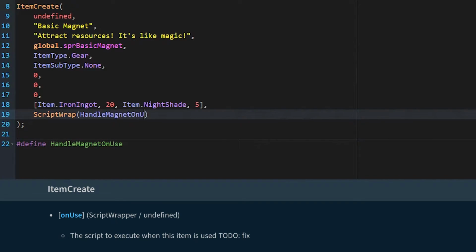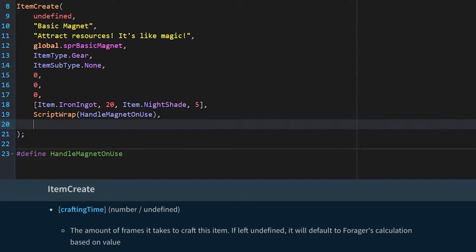After the usage script, we have the crafting time. This is how long the item will take to craft in game frames. The game runs at a speed of 60 frames per second, so putting a value of 60 here would indicate that the item takes 1 second to craft. I want my item to take 10 seconds to craft, so I'll put 60 times 10.